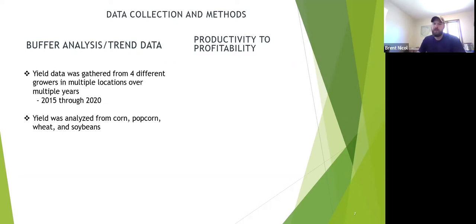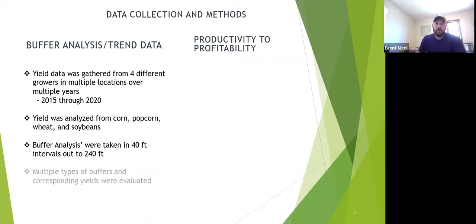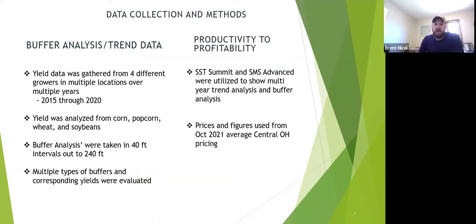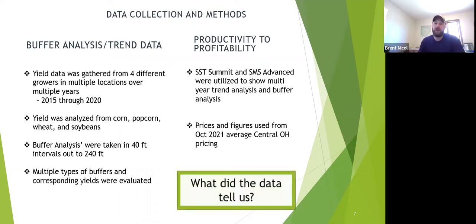But the yield buffer analysis was run in 40-foot intervals out to 240 feet from the field edge. And I'll show a picture of that in the next slide. And 9 different buffers were evaluated and their corresponding yields were evaluated. We then added a practical approach to the data by plugging in some rough figures from fertilizer prices from the fall of 2021 to put some costs to productivity trends to show profitability. Granted, those fall fertilizer prices from 21 are not accurate to today's prices, but I think it still shows a good representation of what putting this profitability to productivity can do.